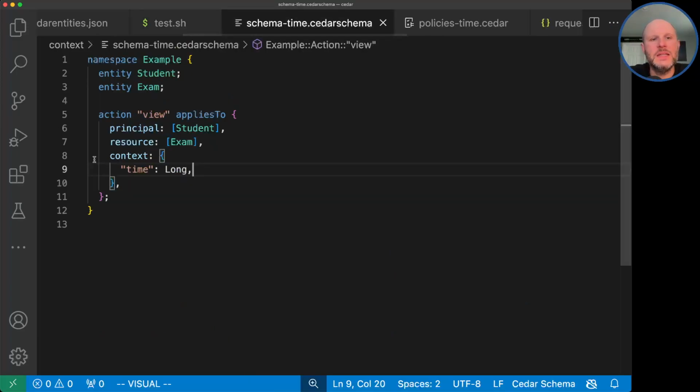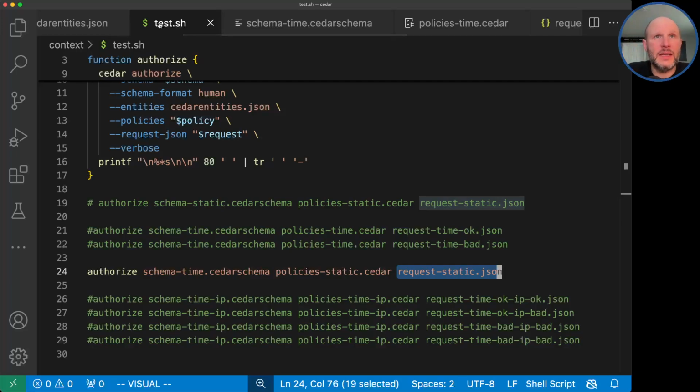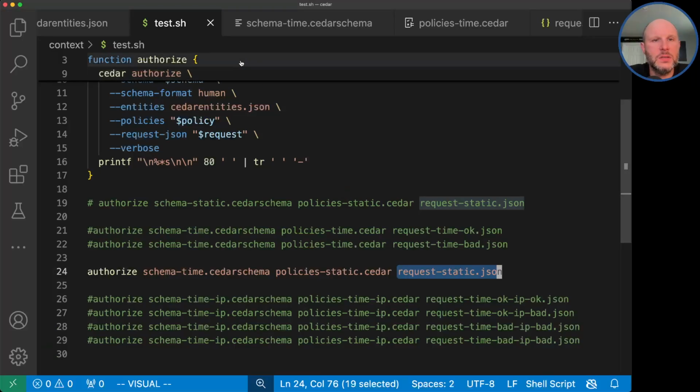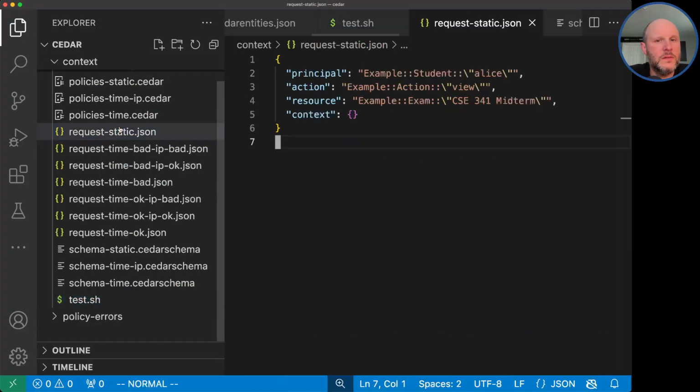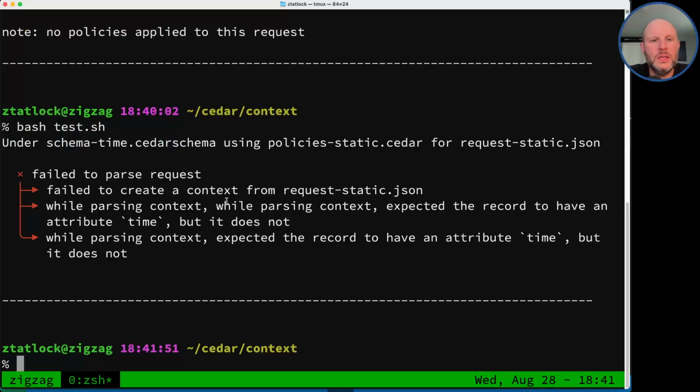Our time schema says that the view action has to have time in its context, right? So if we try to check the static request with the time schema, we're going to get a bug. We're going to get yelled at. So let's look at that real quick. Sure enough, right, this doesn't work. In fact, it doesn't even parse. It says for the static request, it does not provide a time value in its context. So the static request, this was that first request we looked at, it doesn't provide a time value. And so under the time schema, the one that says that request will have time, we get an error.